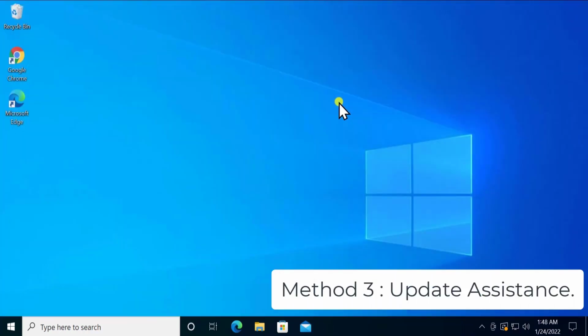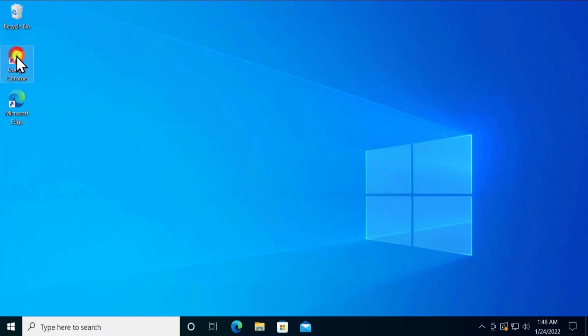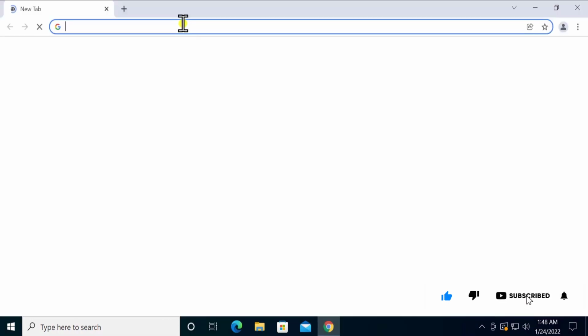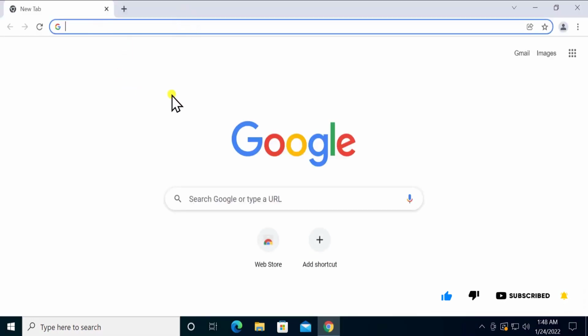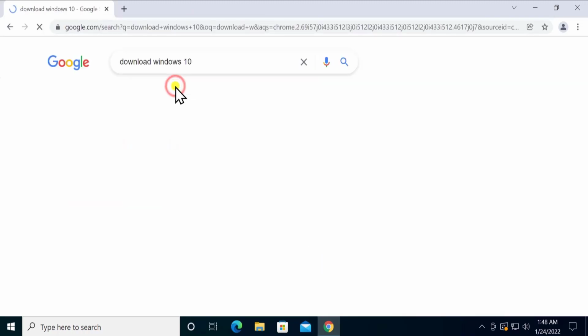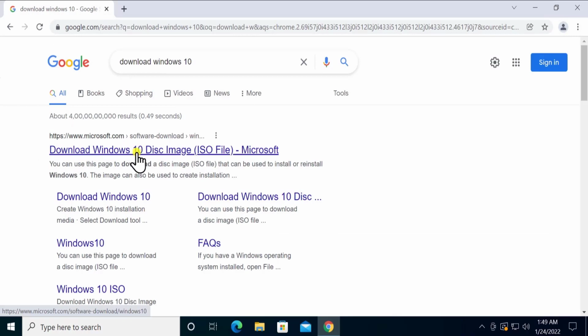As my Windows is not updated, that's why I'm getting this thing in here. Method 3. Update assistant. Here you can open any browser you have like Google Chrome, Microsoft Edge, Firefox, any browser. Do a right click, click on open. In the search, you have to type download Windows 10. You'll be on this page, download Windows 10 disk image ISO file, Microsoft. Make sure you're seeing the same website in here. Once you have this, click on it.